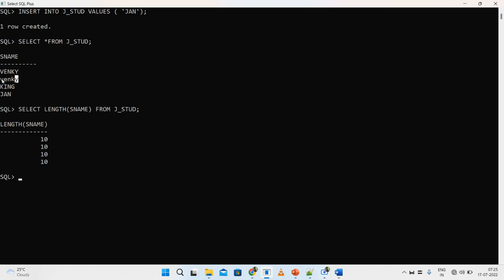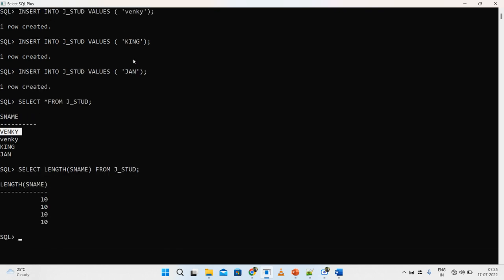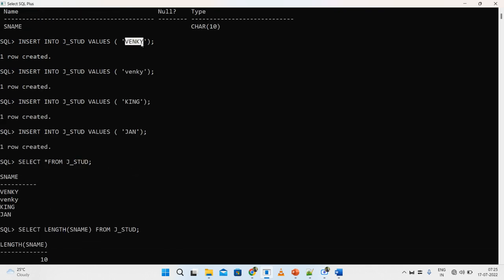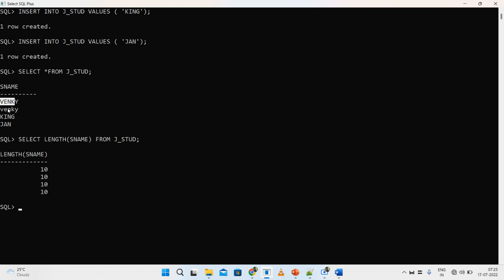Now, one more thing, as I said, it's case sensitive. See here, whichever data I inserted, only that data it will store. Here capital letters, here smaller letters. So insert the capital letter and the smaller letter both.